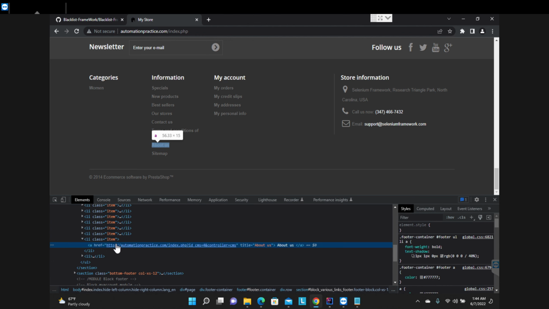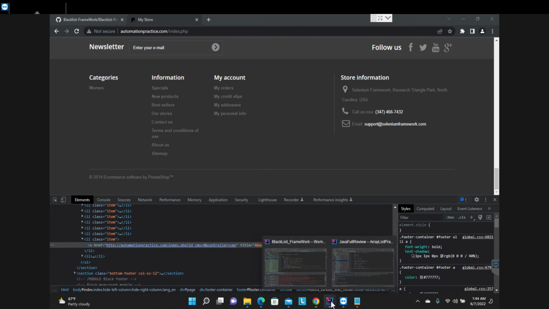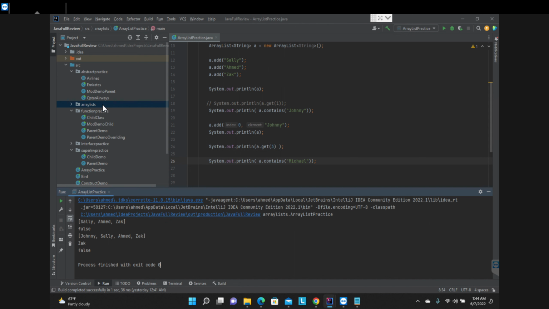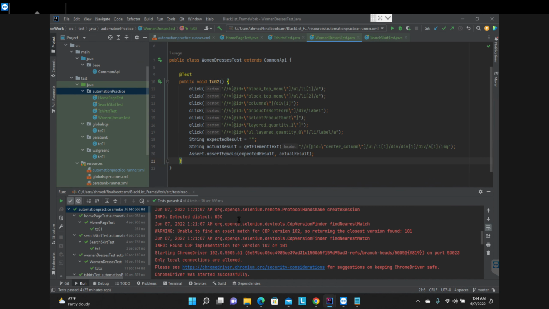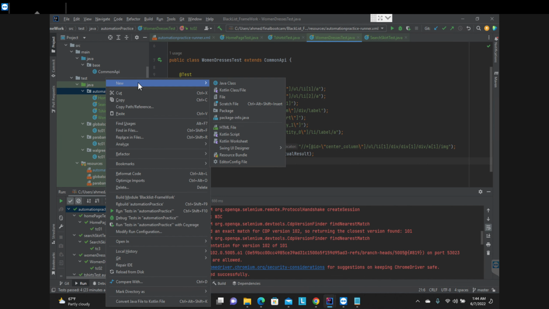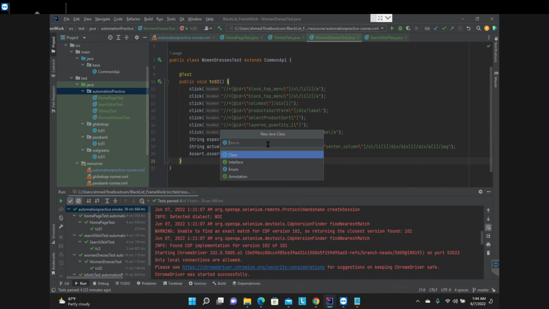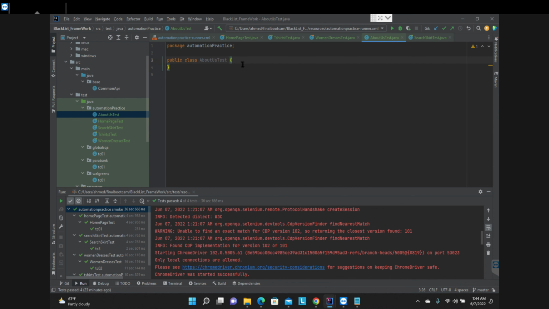Before we even start grabbing anything from here, let's go into our IntelliJ and start making the test class. This is the wrong project right here. So let's do a new class and name it About Us Test, and we're going to be using the CSS selector like I said. First thing you want to do is extends Common API.